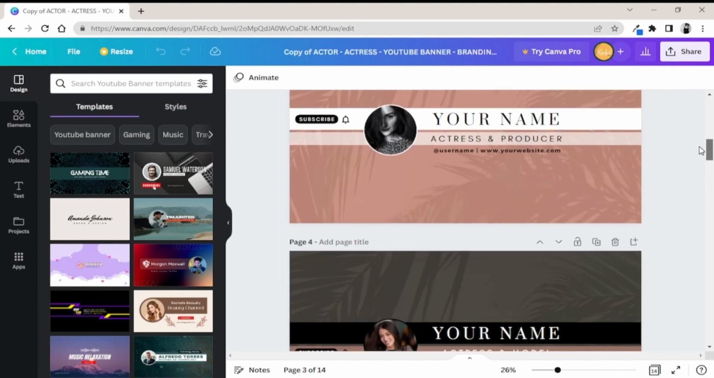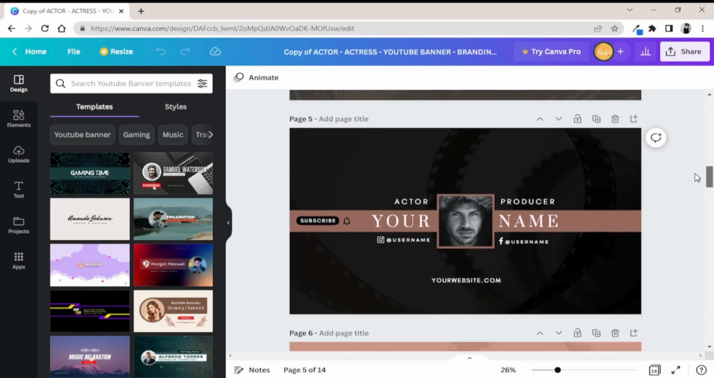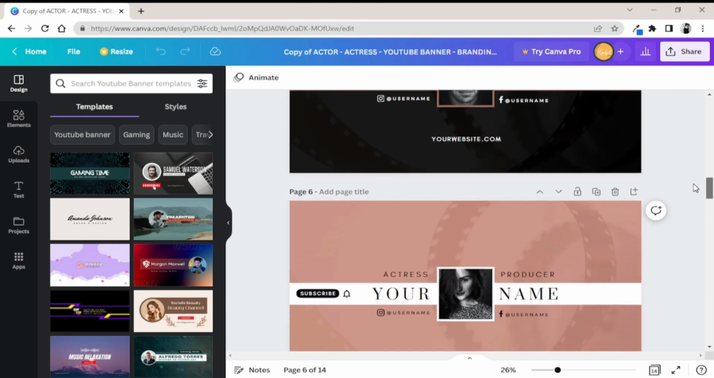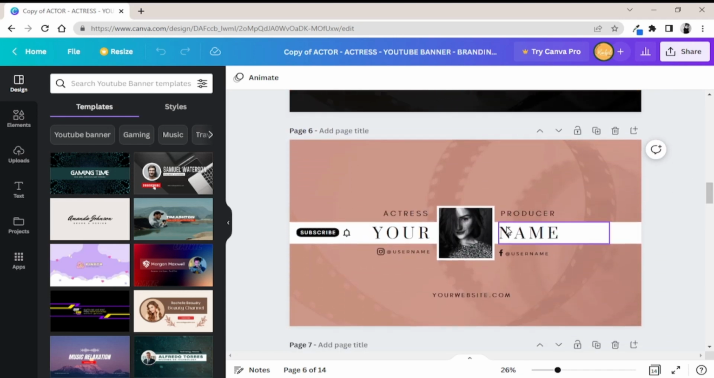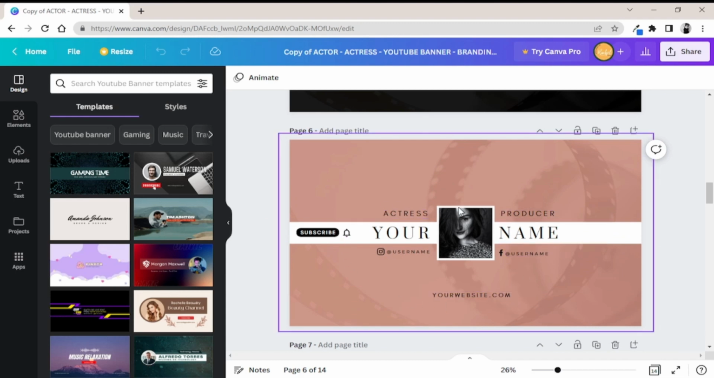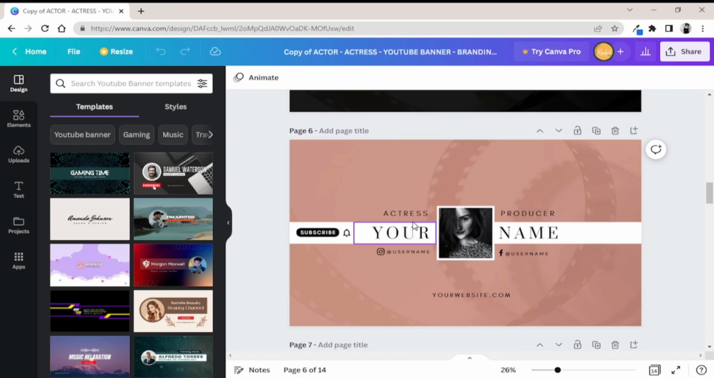So how do you edit these? Now I'm just going to scroll down and I'm going to go to one of these ones. Okay, as you can see, you've got your name, you've got whether you're an actress and producer, and you can literally change these to whatever way you want. For example, if you're a model, you can put model there.